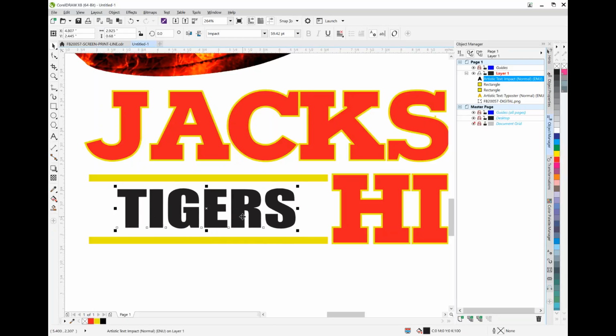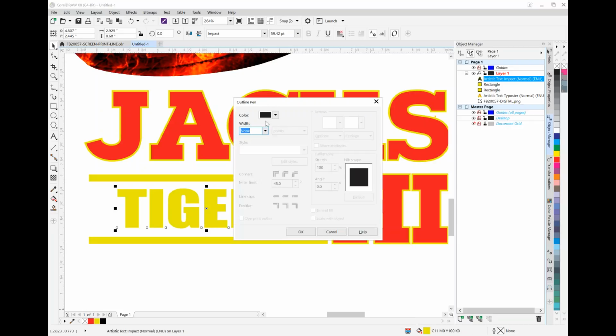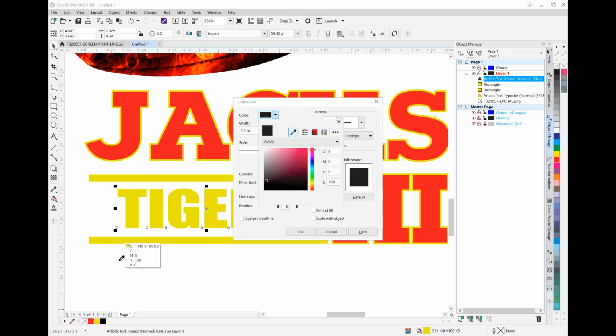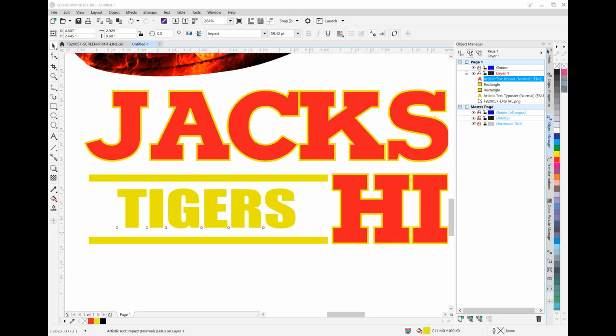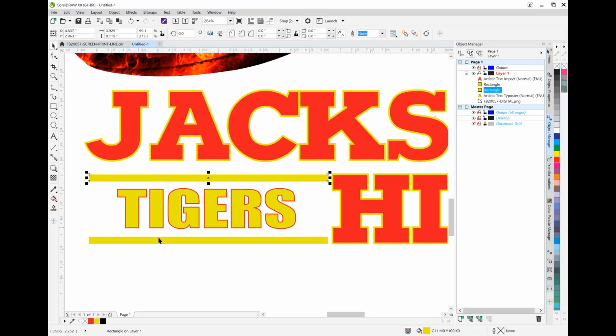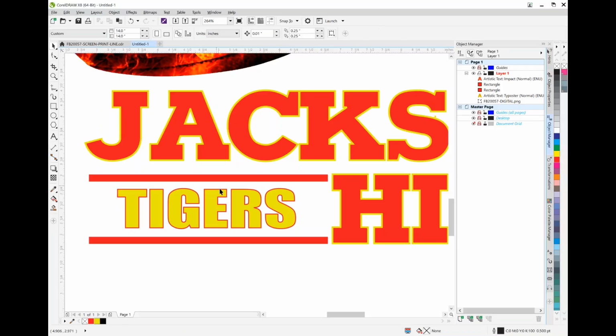So we're going to go ahead and fill it with yellow. And we'll give it a red outline, 1 point. Grab the red, click OK, click OK. Let's make these red too. There we go, that's better.